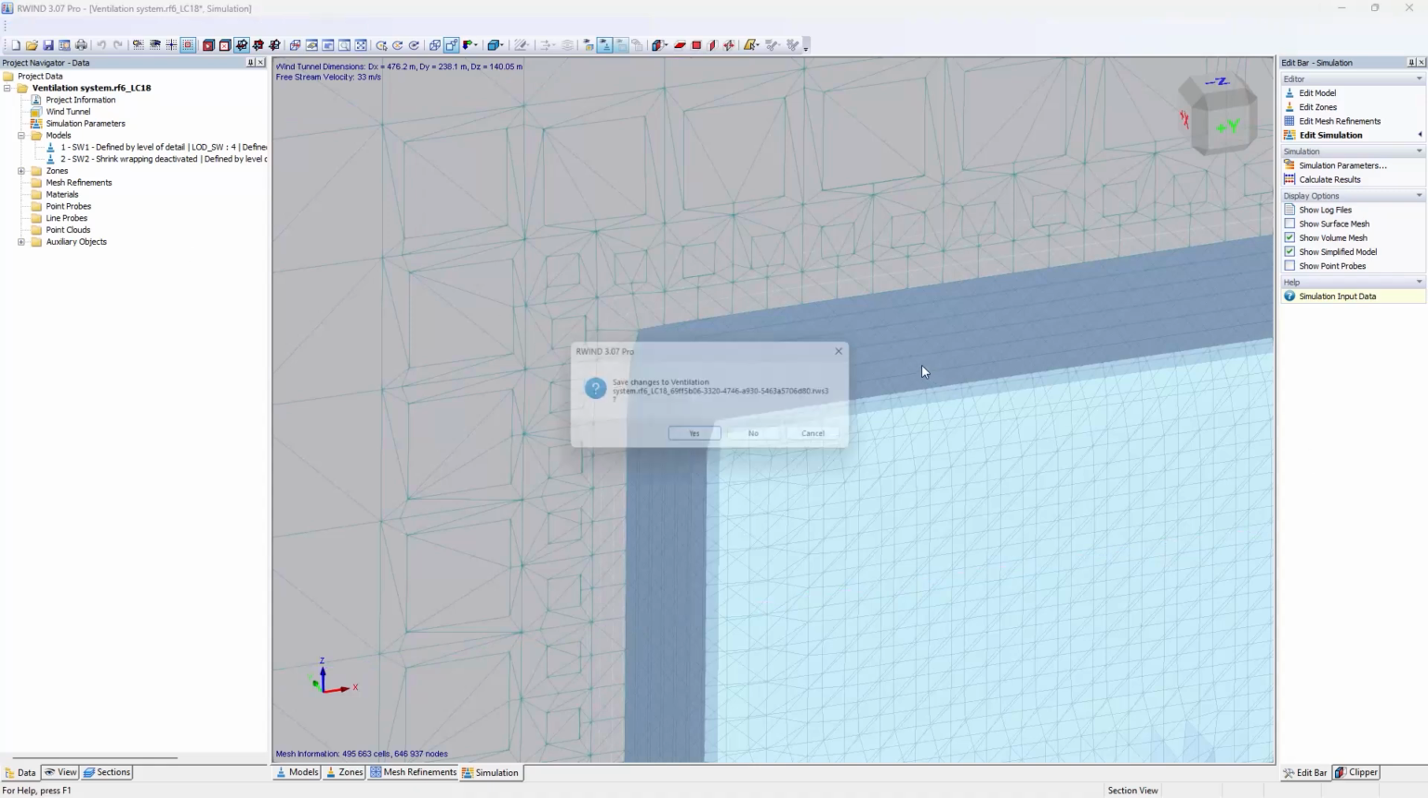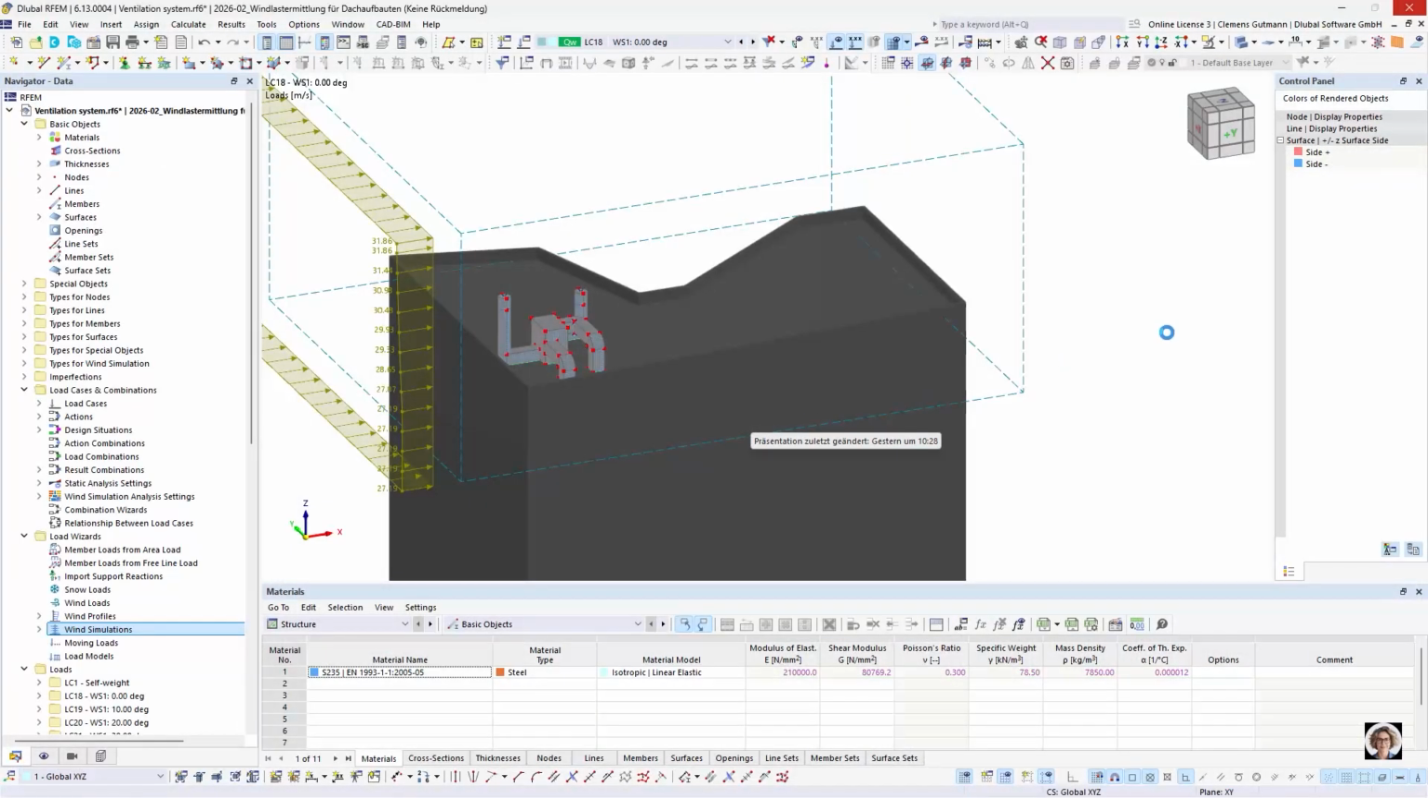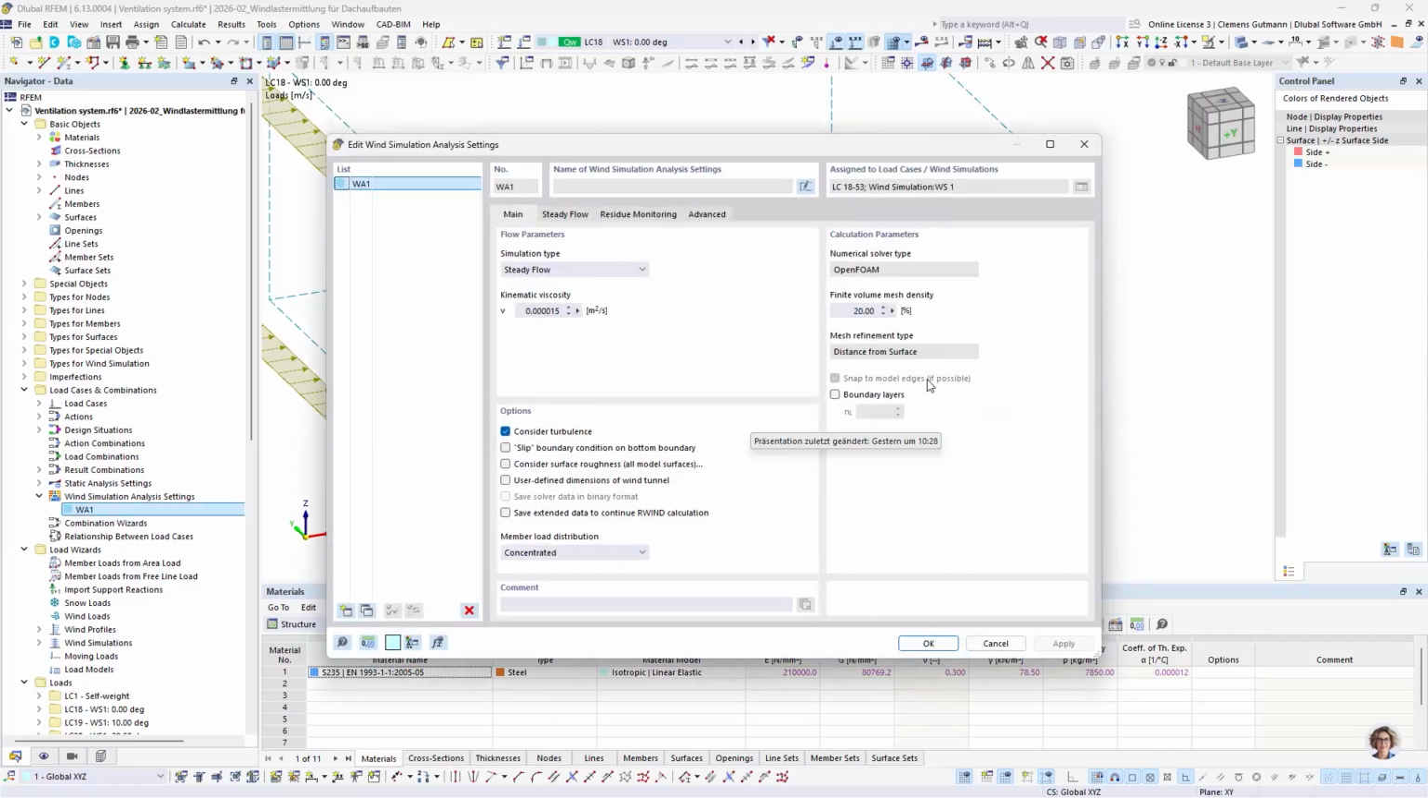Okay, so let's go back to RFEM 6 and take a look at this mesh refinement factor that I was talking about a while ago. This can be found in the wind simulation analysis settings. Here you have this finite volume mesh density factor, and the higher the number, the higher the number of elements will be, and also the number of mesh refinements changes, and the mesh size also changes.